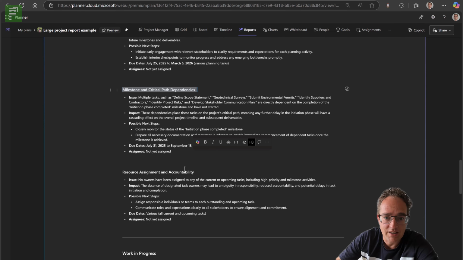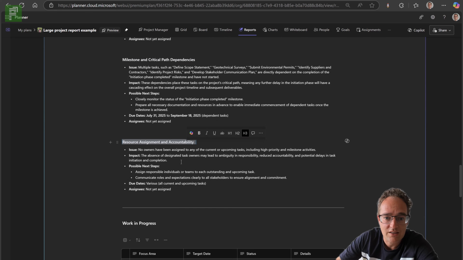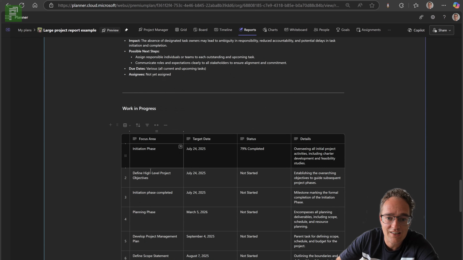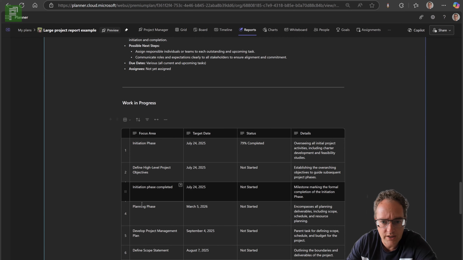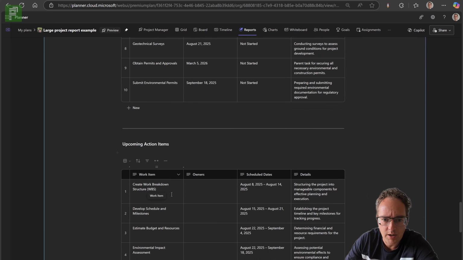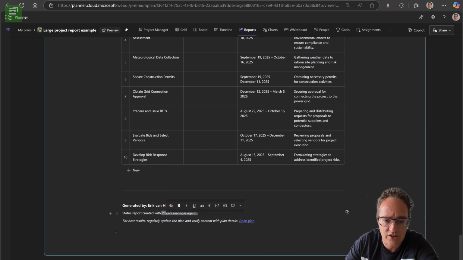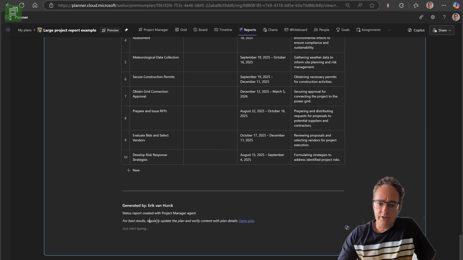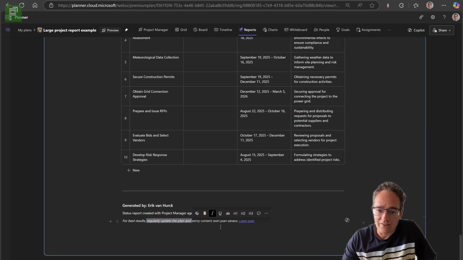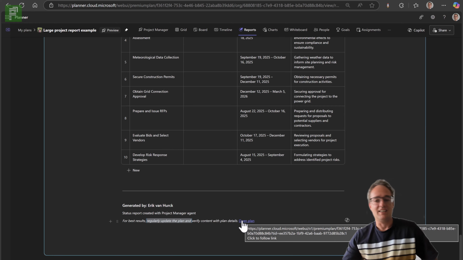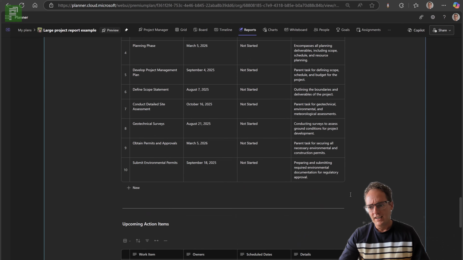Milestones, critical path, dependencies, very nice resource assessment. There's no issues because there's no resources in this schedule, so that's good. Talks about work in progress again, upcoming actions, what's coming next, generated by Erik, and the status report is created using the project manager agent. Regularly update the plan and verify content with the plan details. And we even can open the project itself.